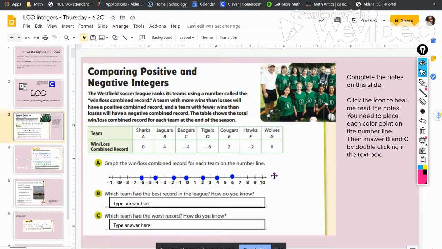Because remember, negative numbers is like if you're in debt to someone, or if it's really freezing cold temperatures, or if you're below sea level. Okay. Which team had the best win record in the league? How do you know? If you have the best win record from wins and losses, that means you're going to have a positive number. You're going to have possibly a large positive number if you're a great team.